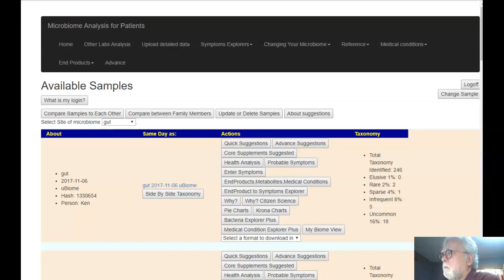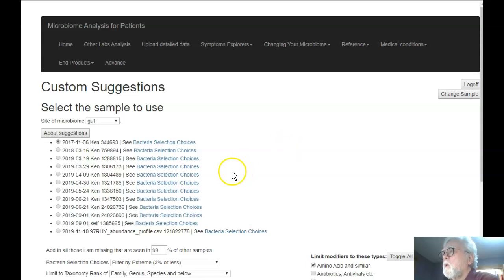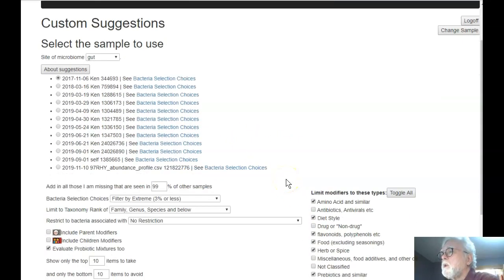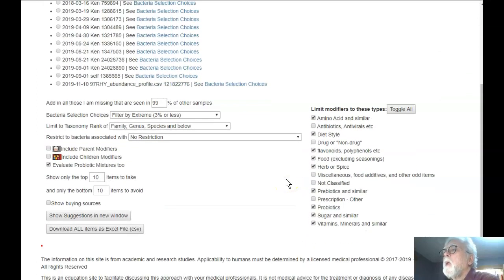Okay, now once you log on, you see the quick suggestion, which makes a bunch of assumptions for you automatically. You have advanced suggestions, which is what most people do. Here you get to go and pick which sample you want, which is straightforward.